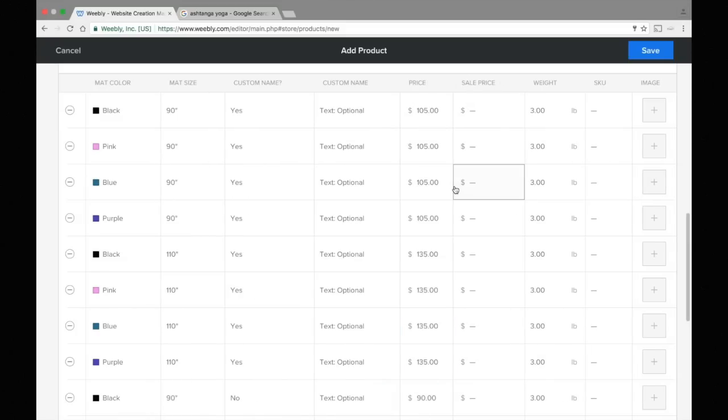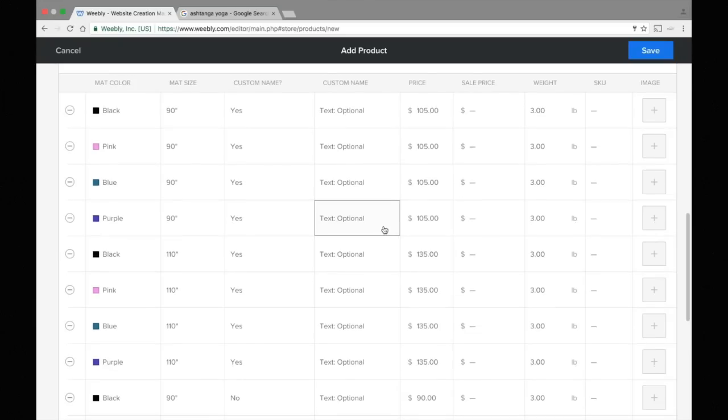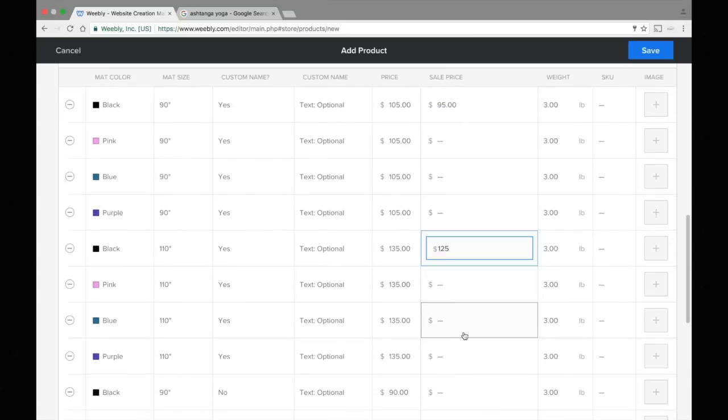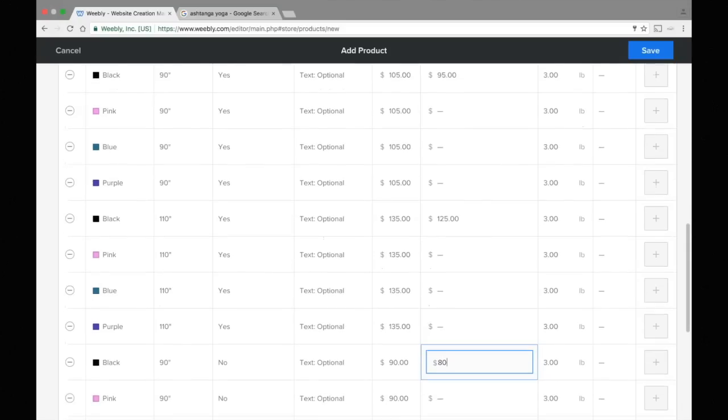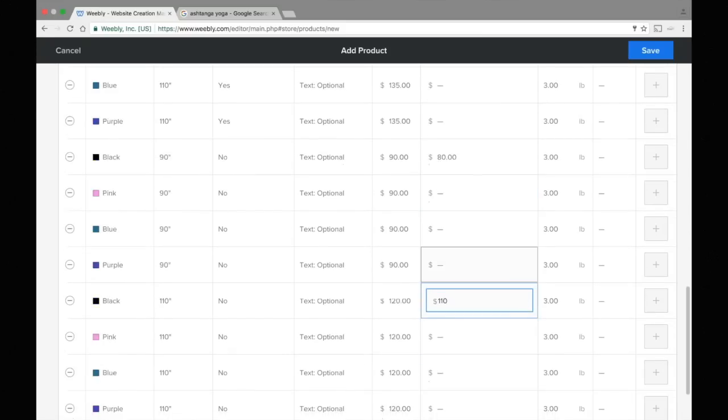And let's say that very finally, our black mats are all $10 off. They're on sale. So I can go through and set a sale price for $10 off for each of the black mats. So $10 off of this option is 95. 10 off of this option is 125. 10 off of this option is 80. And 10 off of this option is 110.